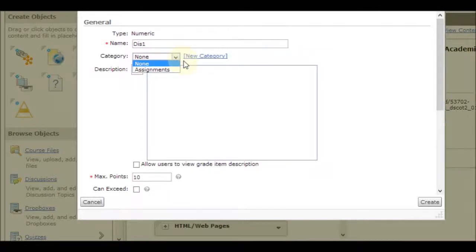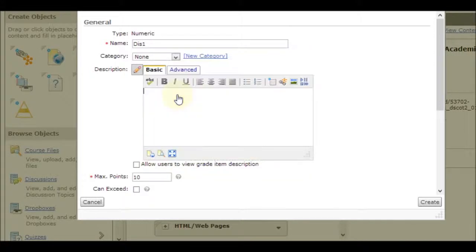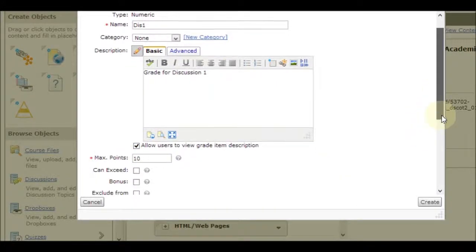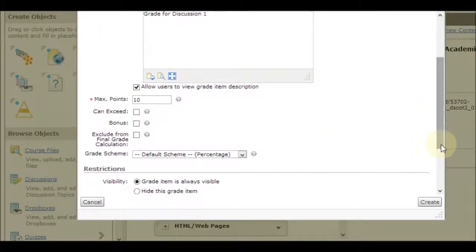In this case, I don't have a category set up for discussions, and I'm not going to set one up now, so I'm going to leave that with no category. I'm going to add a description. Grade for discussion 1. I do want to allow the students to view the grade item description, so I'll select that. The maximum points of 10, I want to change to 5 for this particular discussion.